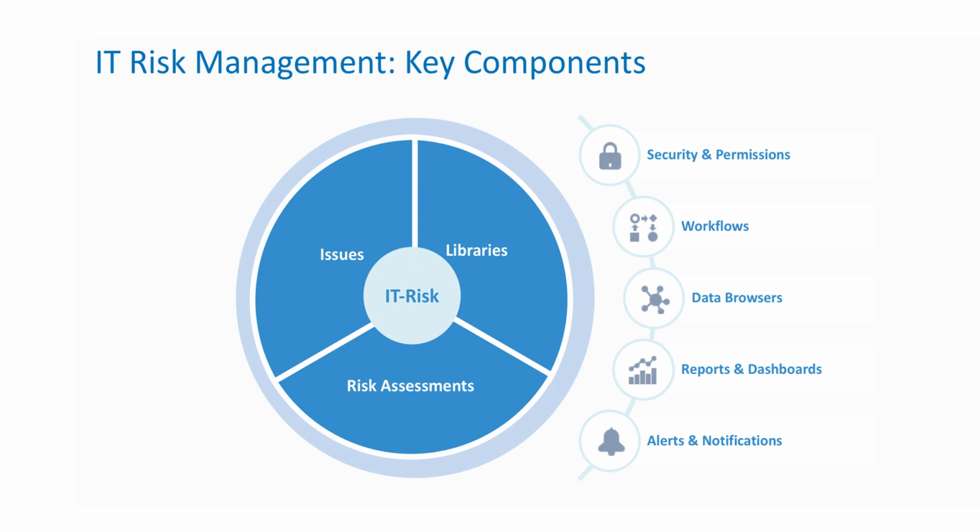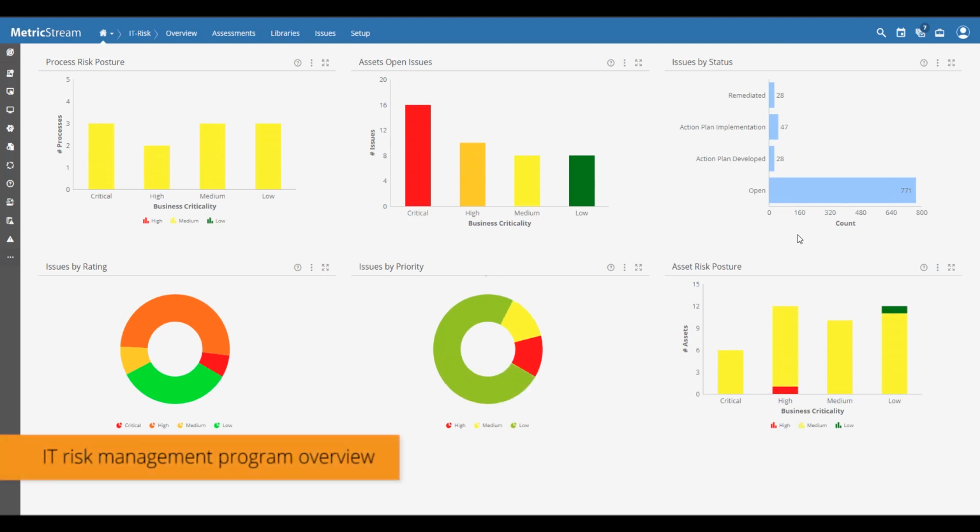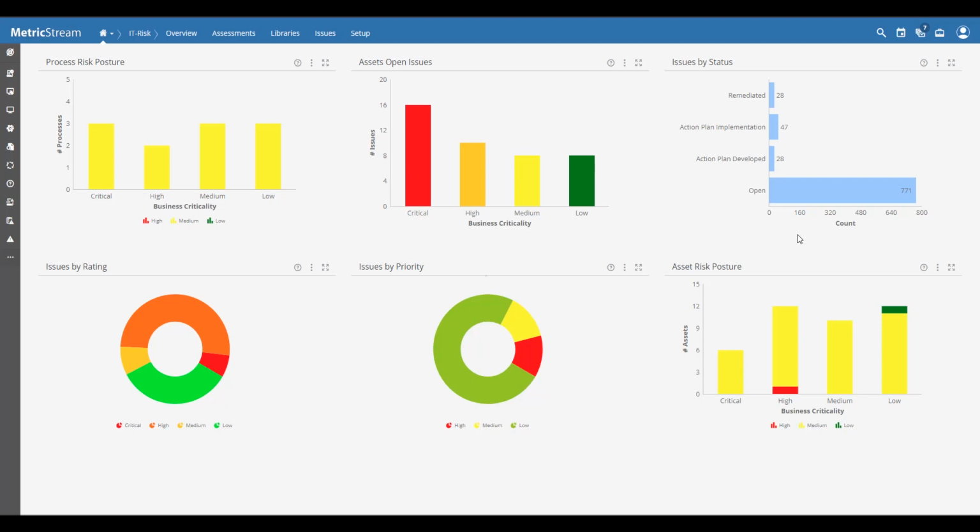The MetricStream IT risk management application provides an end-to-end risk management solution for assessing and managing the risks across IT processes and assets in a scalable and repeatable fashion. The application enables risk assessors to configure specific factors and risk calculation algorithms to measure the inherent risk, control effectiveness, and residual risk. MetricStream issue management enables users to manage all the issues arising out of the risk assessment process in a centralized repository and track their statuses and closure on a dashboard.